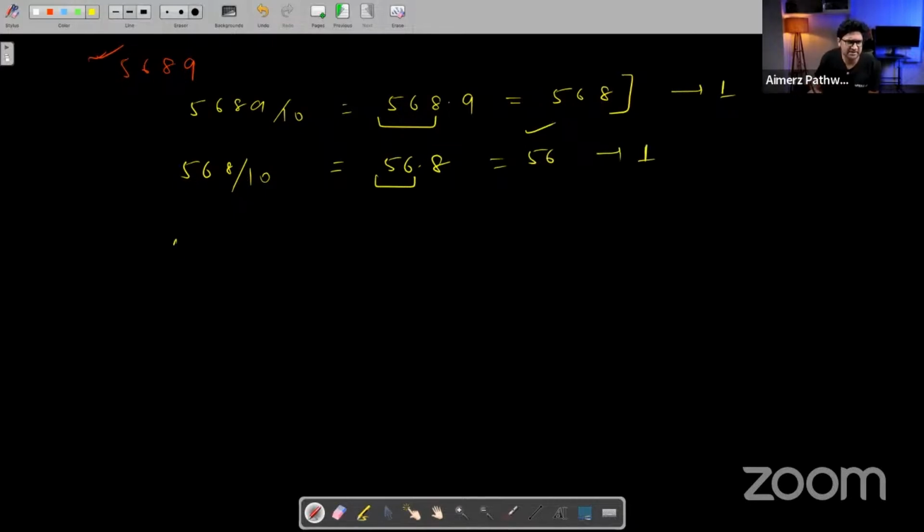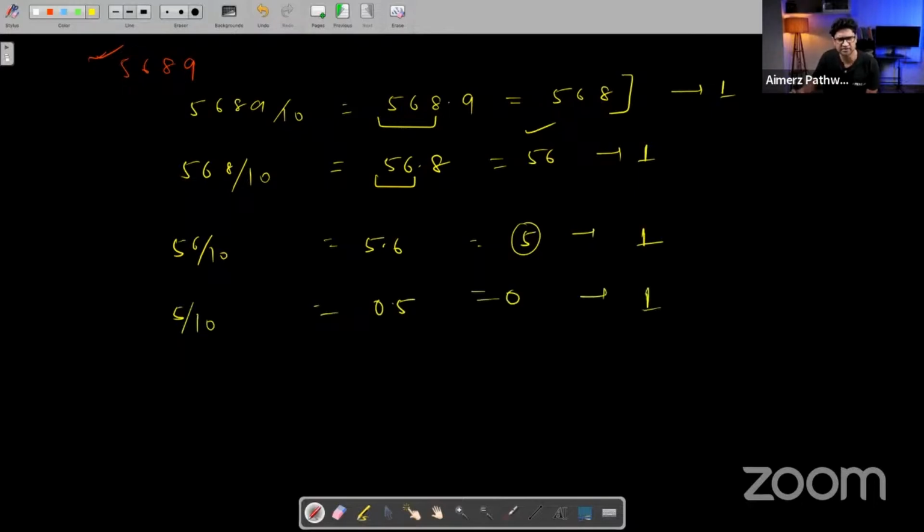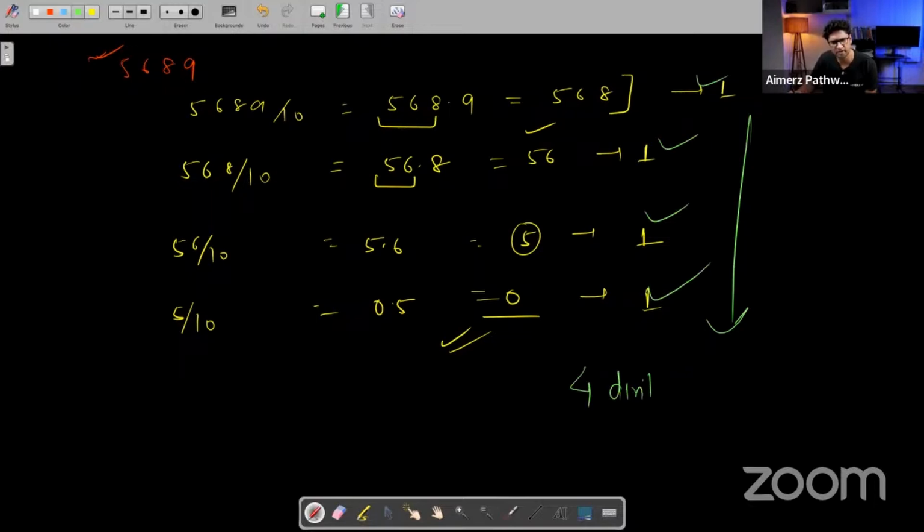I again take 56 divided by 10. This equals 5.6. I only get the integral part, which is 5. This still takes one step. Again, I do 5 divided by 10, equal to 0.5. This value is 0. This again takes one step. Since it is 0, I will not move forward. From start to here, how many steps? 1, 2, 3, 4. The total number of digits is 4.